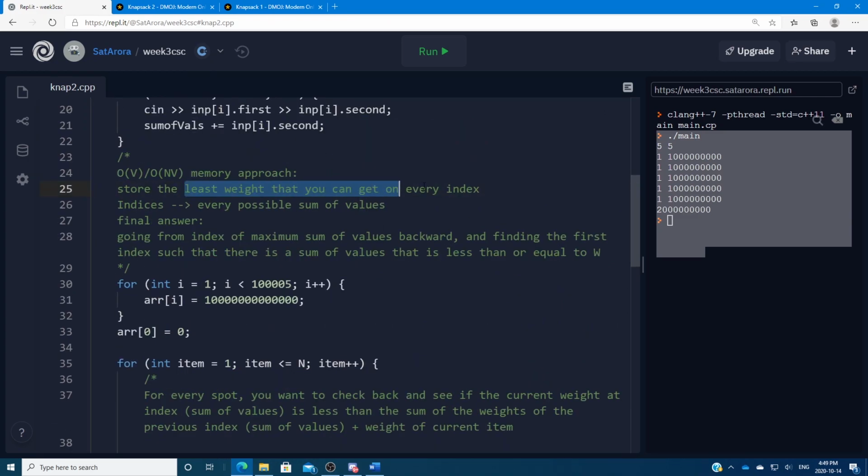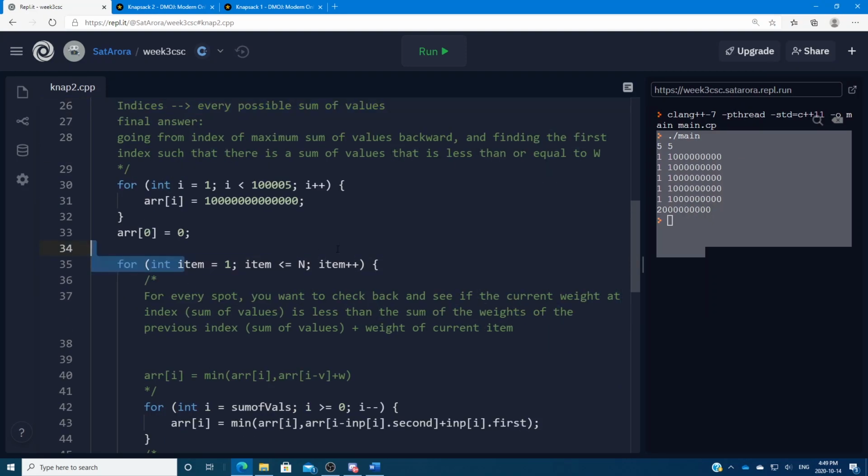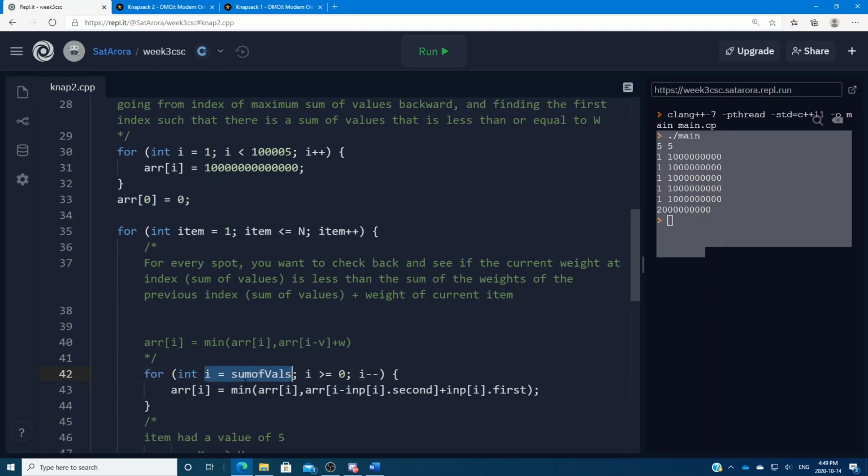We'll get the least weight of the values on every index, because we're looping through each of the items and we're applying the change where we set it to be the minimum of what was before it and adding on the current weight, or just keeping the current value. So that will actually sum everything up for our array.